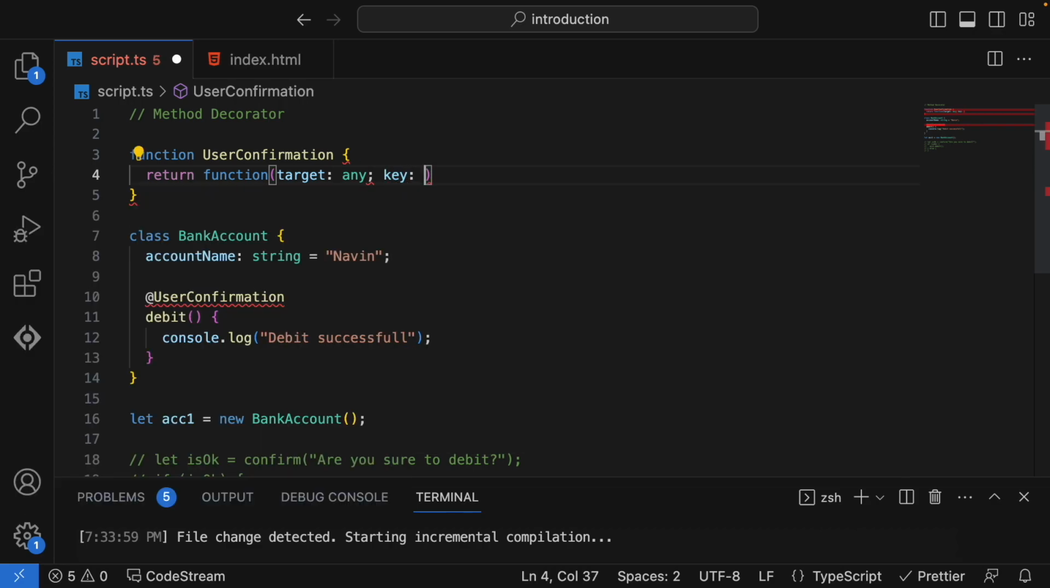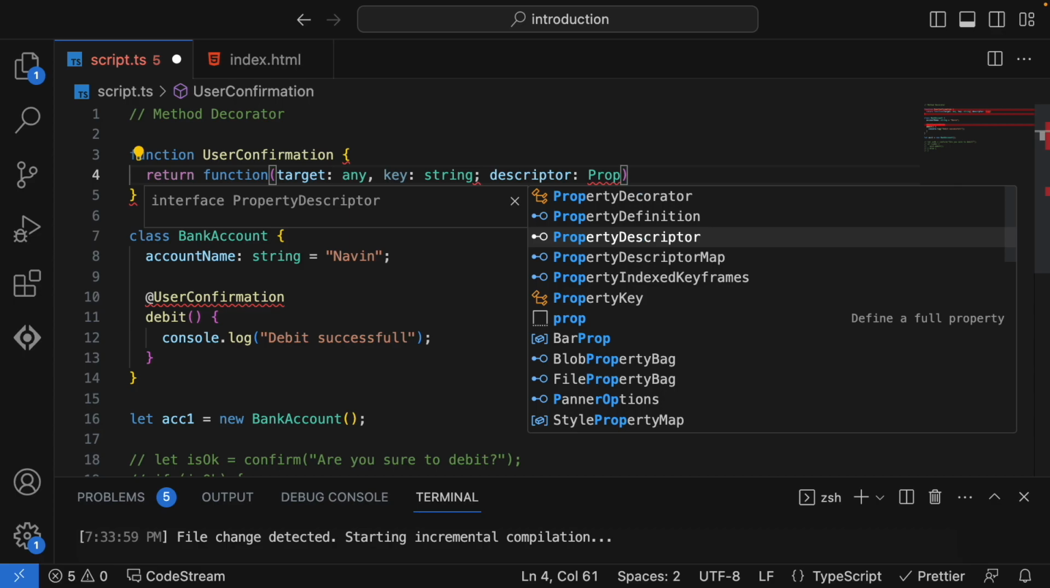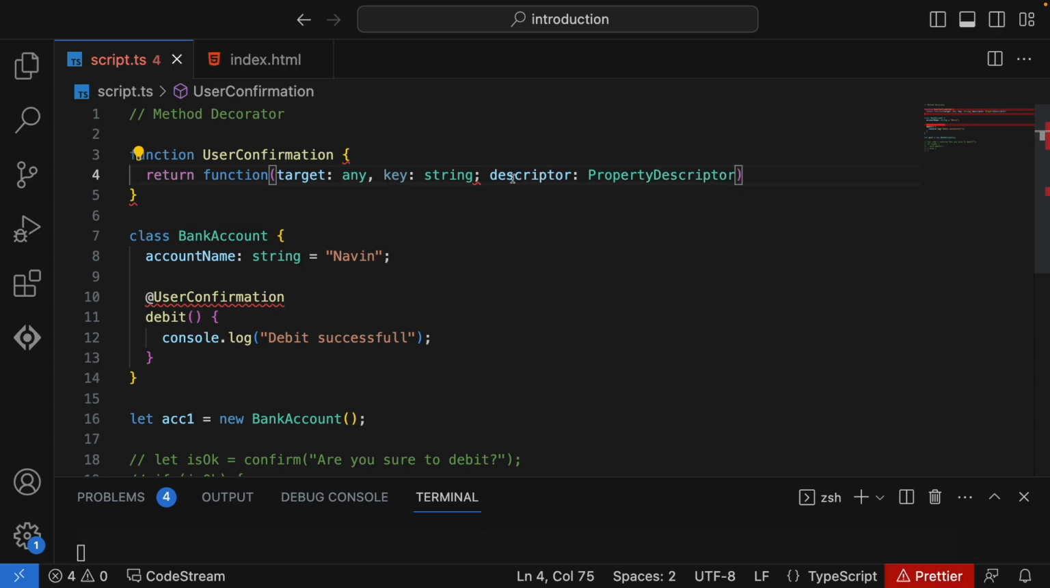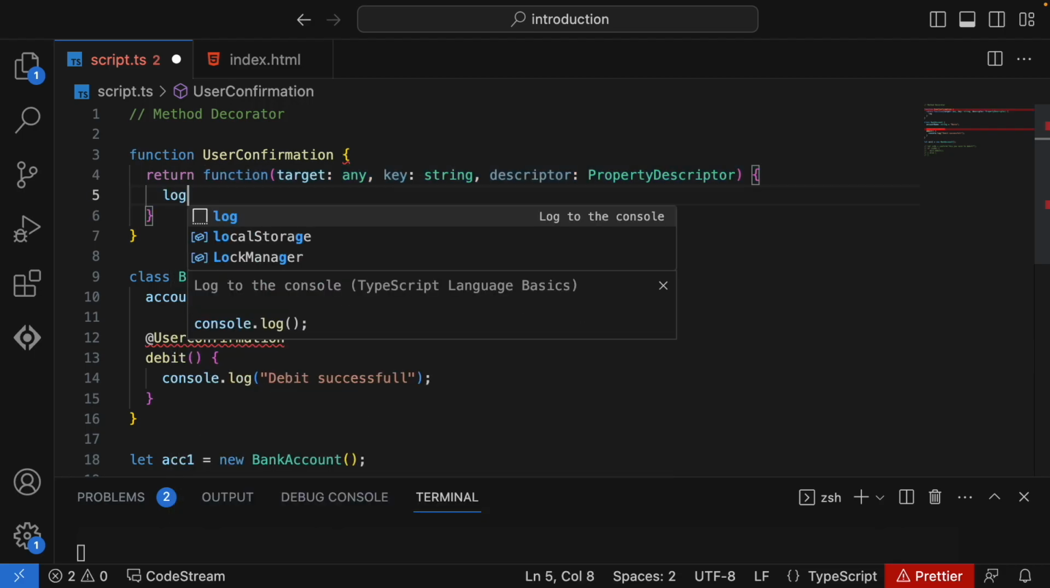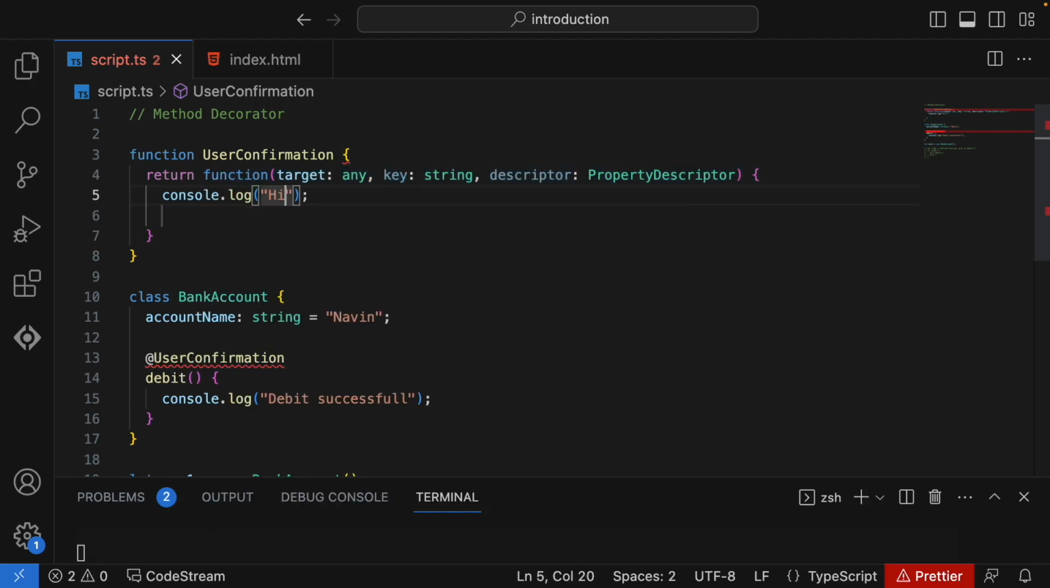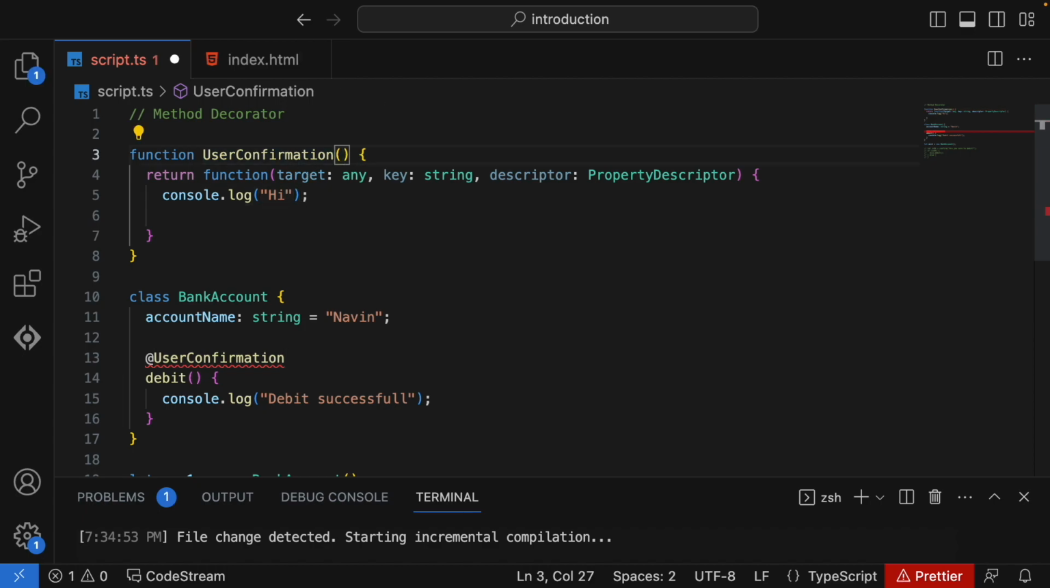What is key? In this case, it will be the name of your function, and one more additional parameter we will be having here. One second, let me repair these errors. Yeah, one more additional parameter is descriptor, and the data type for that available in JavaScript is PropertyDescriptor. So here is our new decorator that we are returning, and let's say a log, because I just want to confirm the execution of this decorator correctly. We are getting some error here. What is that? Expected. Okay.